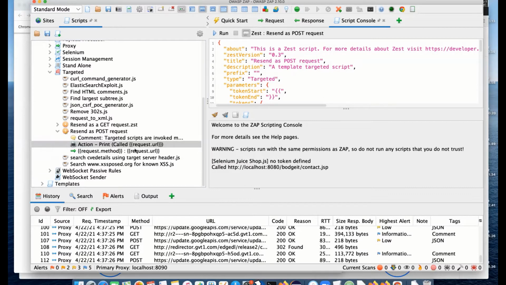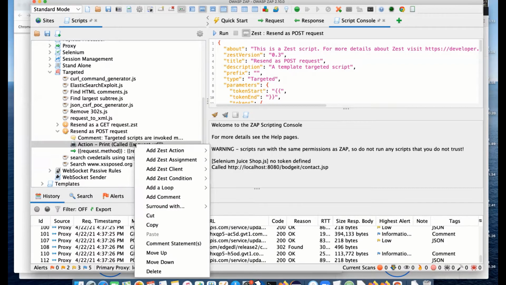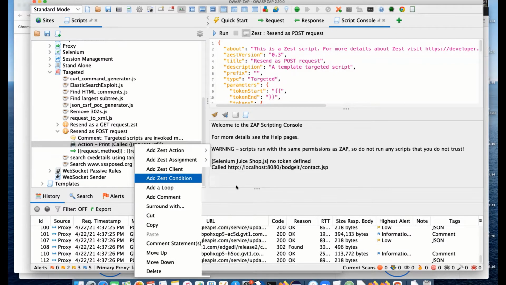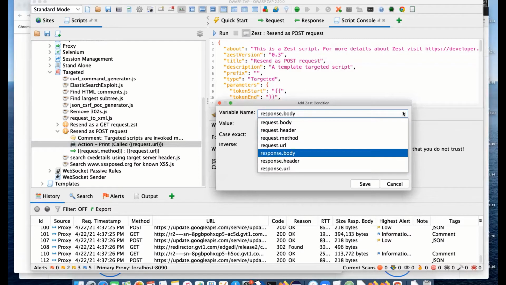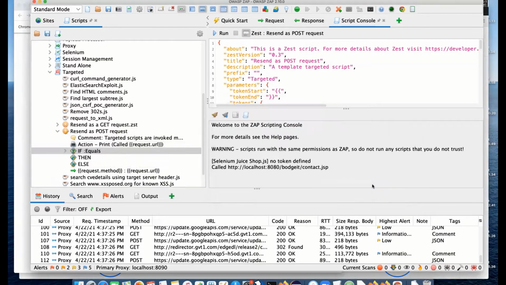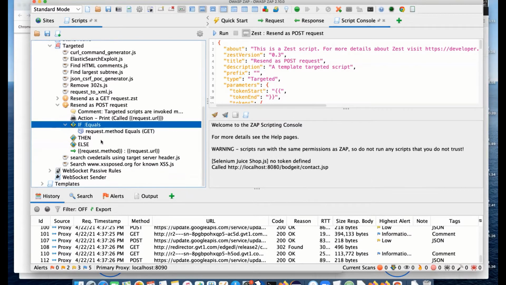Remember, you can just drag and drop statements in Zest. So what we're going to do is first check the method, which I don't need to do, but I want to show conditions again. So add a Zest condition, and you want to go for equals. We have to test an existing variable. So request method, and if it is a GET, and you can see we can do case exact and we can do inverse here, so we can put not in front, but obviously I don't want to do this time. I could do, if it's not POST, I could have done that. But here we've now created this conditional statement.